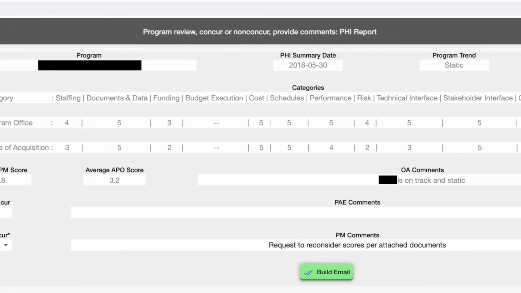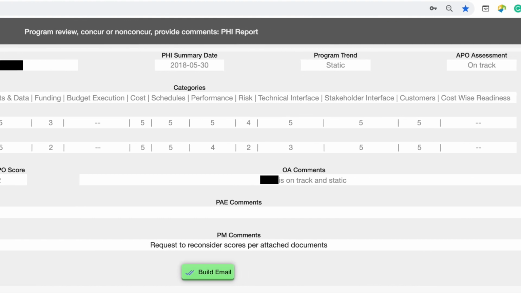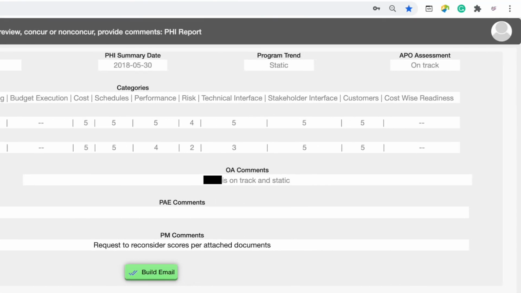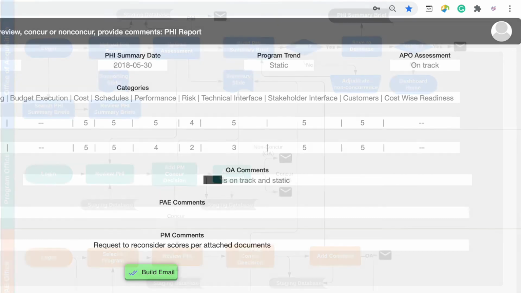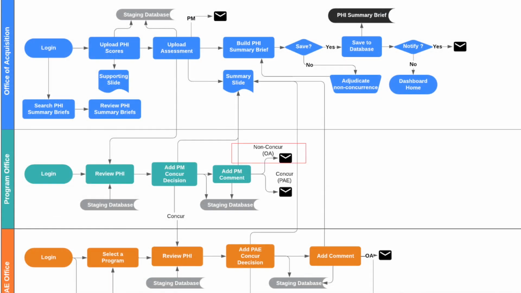However, on selecting non-concurrence, the dashboard requires that a comment be entered and enables the Build Email button only after a comment for non-concurrence is entered. When the user clicks on the button, an email is sent to the Office of Acquisition so that they can review and adjudicate the non-concurrence. Once the non-concurrence is adjudicated, the user needs to resubmit the concurrence along with the optional comment so the dashboard can send a message to the PAE.